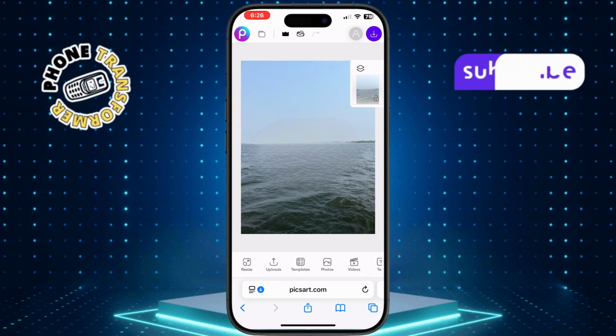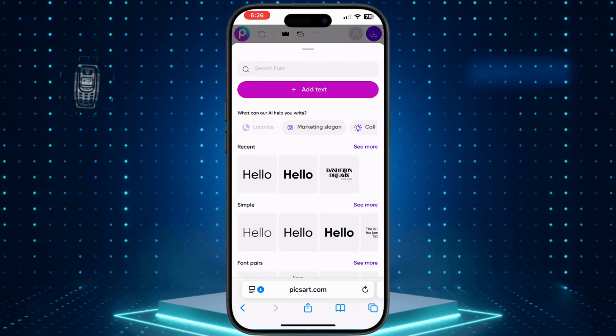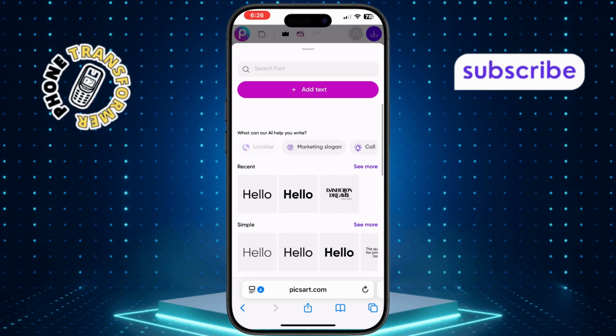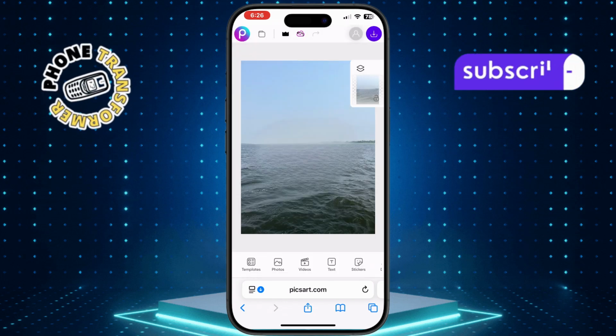Now tap on the photo, then tap Text. This opens the text tool for adding new content. Browse through the font options and select your desired one. PicsArt offers a variety of stylish fonts.